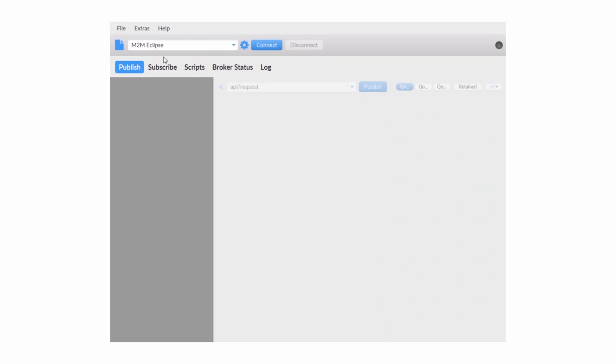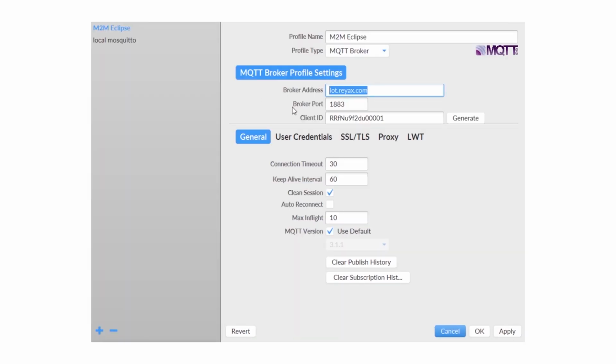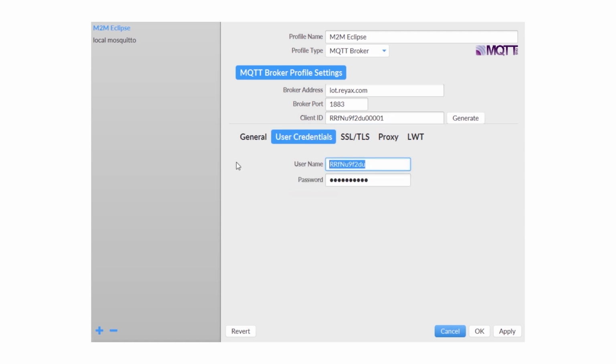Open the MQTT FX app. First, make sure M2M Eclipse is selected in the drop-down list and then click on the gear icon to update the credentials. First, change the broker address to iot.reyax.com and port to 1883, and for the client ID, use the username and a 5-digit number after that. Then click on the user credentials and update your username and the password. Finally, click apply on the bottom corner and then press OK.